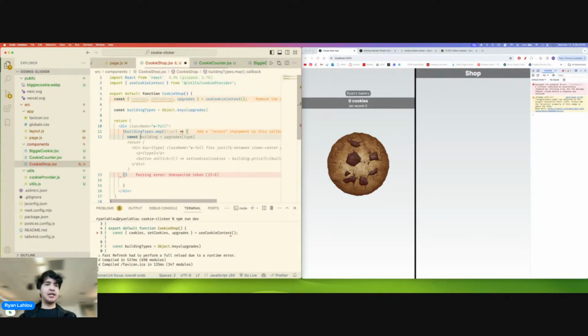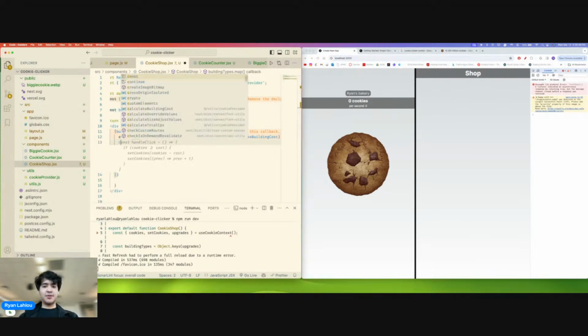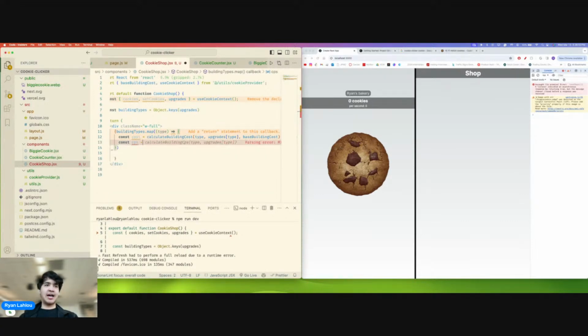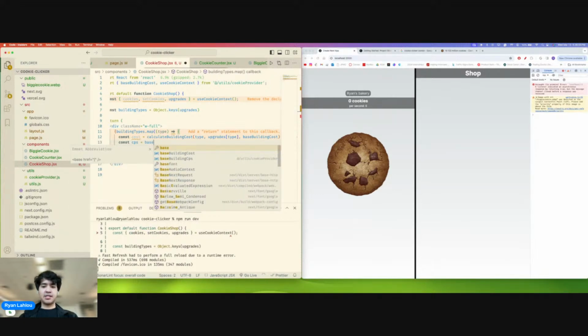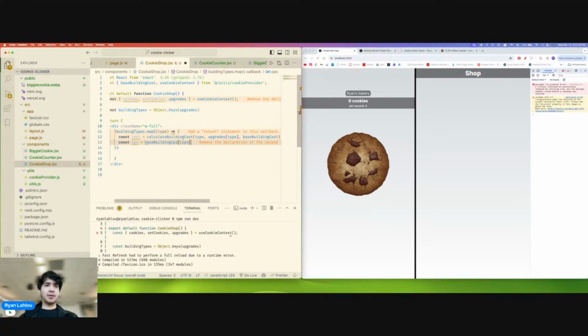So let's actually get the cost of each building type, and we can just use the calculate building cost function that we made earlier. With that, we can pass it in type and upgrades of that type. And then we will also need one last parameter, which will be the base building cost. And this should be all the information that we need to get the cost for a specific building from the function that we created earlier. With this information, we can also calculate the CPS, just so we can add something to see the CPS we'll get per building. And we can just do that with base building CPS, and they'll show us how much we'll get per building type.